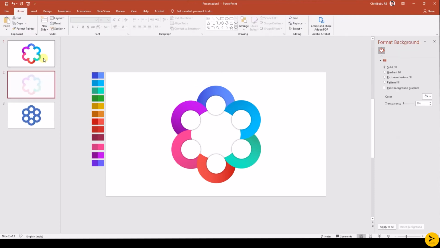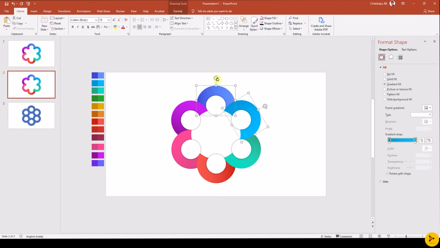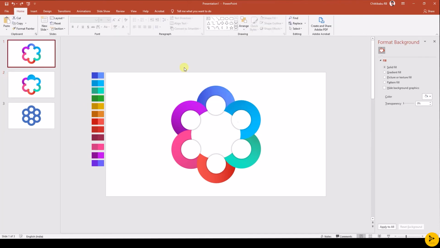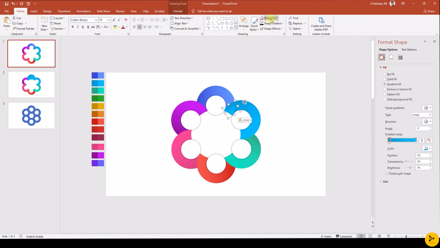Duplicate slide 1. Go to slide 2. Fragment these 2 shapes using merge shapes. Fragment. Copy this portion to the first slide. Paste it. Change the color by picking the nearest color using the Pick tool.